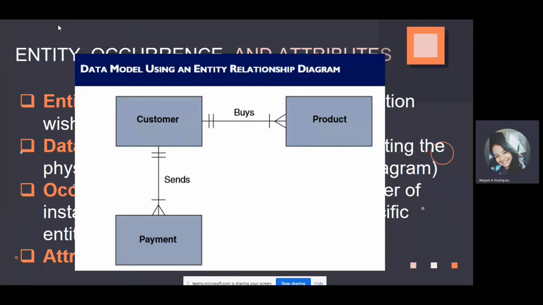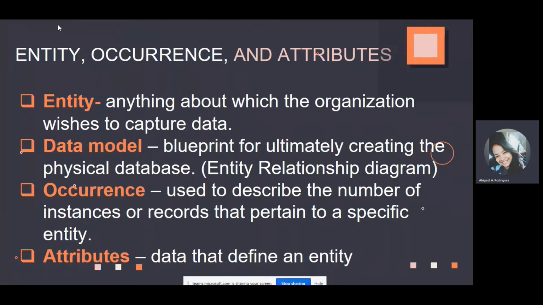Ayan. So, the blueprint for creating the physical database is called the data model. So, the entity relationship diagram or ER na pinakita ko kanina is the graphical representation used to depict the model. So next is occurrence, that is used to describe the number of instances or records that pertain to a specific entity. Halimbawa nito, kapag ang isang organization ay may 100 employees, therefore, the employee entity ay masasabing mayroong 100 occurrences.